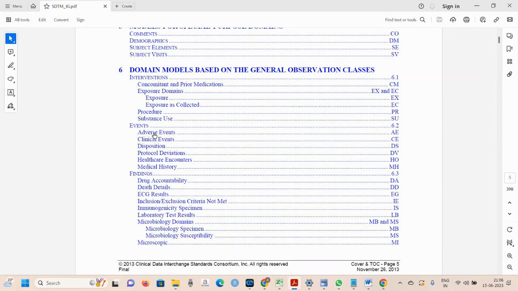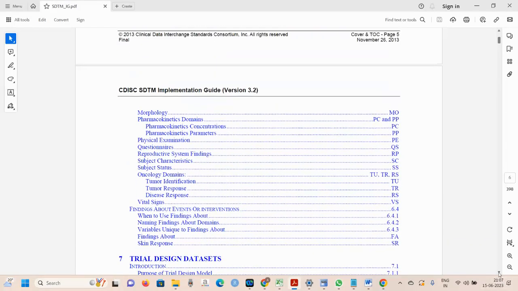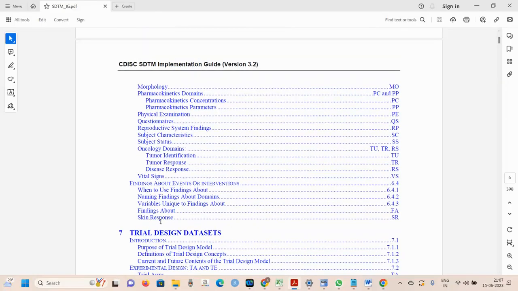If you do one event, adverse event, the remaining will be the same thing. Like you calculate, right? The study day calculations will be the same for medical history, healthcare and protocol deviations. And if you do one demographic, the remaining comment, subject element, subject visit will be the same. And interventions, if you do exposure, you can do concomitant medication easily, and the procedure substance. That's why I'm picking only one for each domain. For example, here EX and AE, and here vital signs and laboratory from the findings. And the findings will have skin response. So it's almost the same structure for this one also.